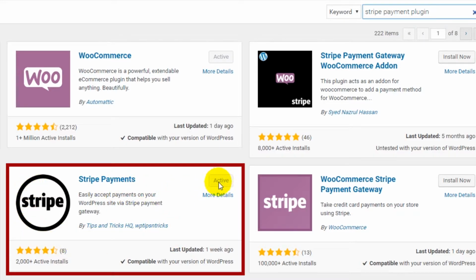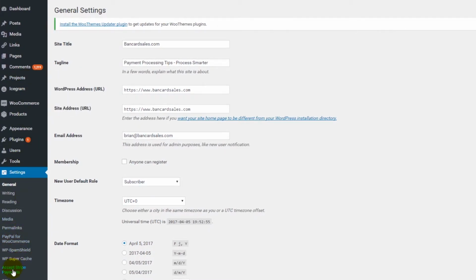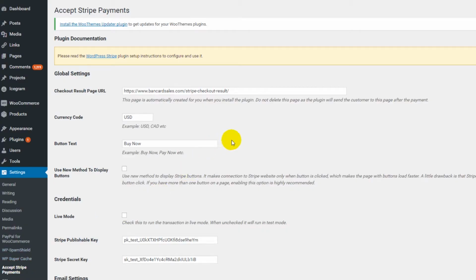And I've already installed it on my domain, so the active button is grayed out because it's installed already. But if, for example, a plugin is not installed yet, it'll give you this option to install, and then it'll immediately turn to active. And you can click on activate in order to make it live. Then what you'll do is come over to the settings tab, click on it, and come down to accept Stripe payments. And it will load up this page here.